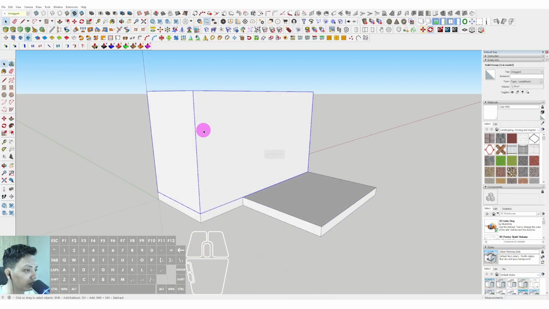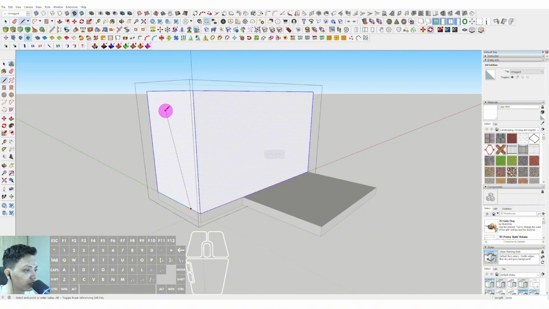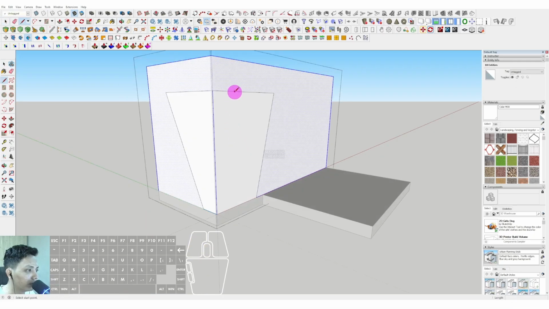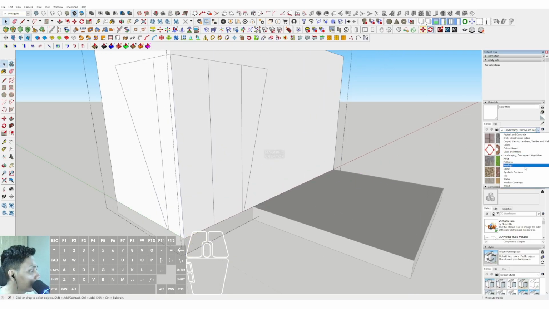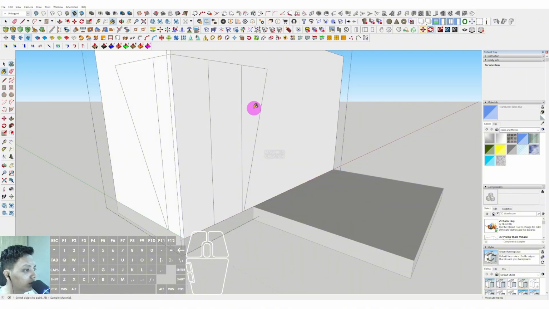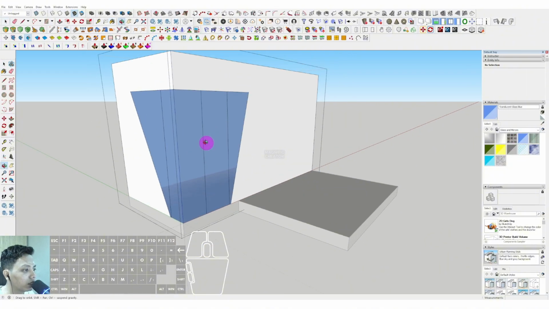And okay, now we can make another glazing in here. We can make the luxurious glazing in here with out of the box shaping. Over there we can make the line. Okay, now we can erase some unnecessary lines. Then after that, we can select the glass and assign the glass materials in here.